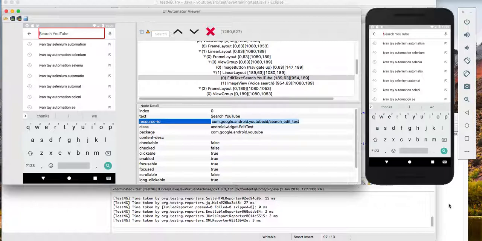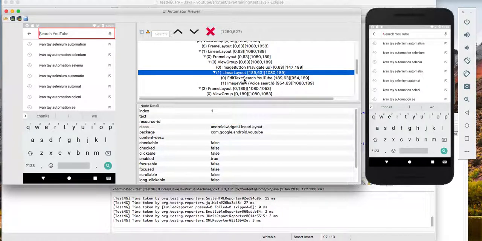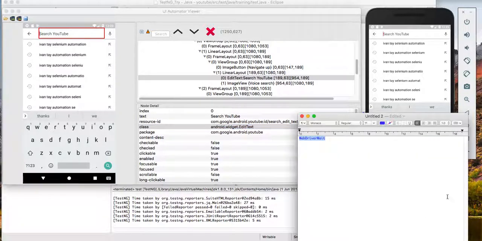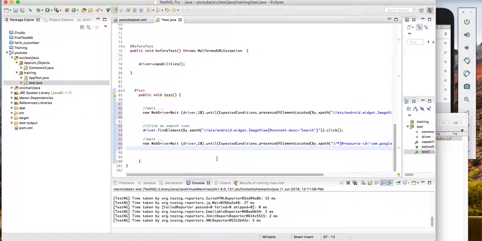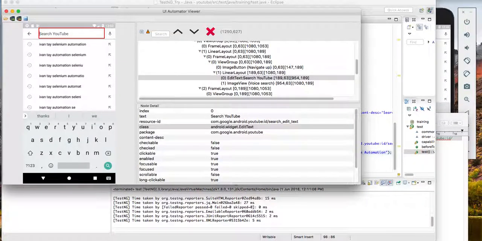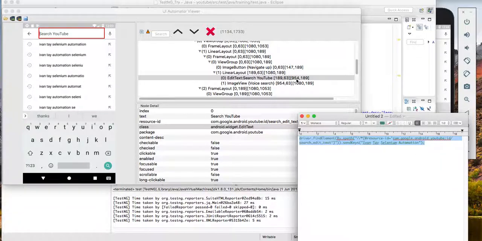Okay, and you see the linear layout. That's an ID, and that's the class. So we can form something like this. Okay, I can use this. Alright, so I have the ID.